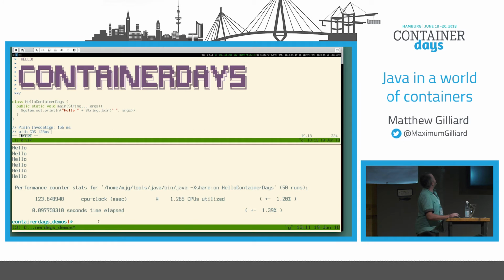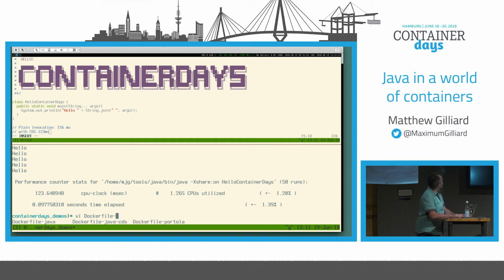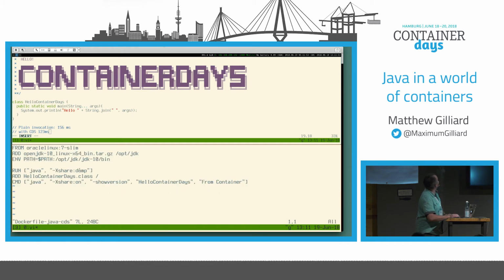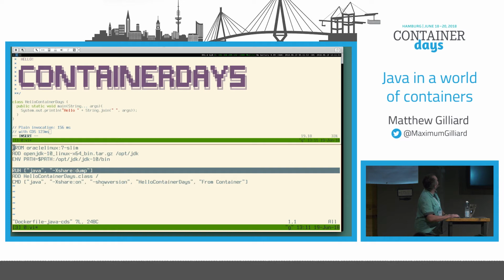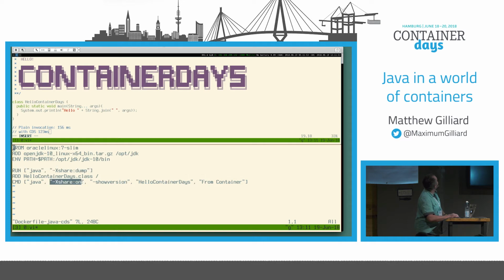How to do it in a Docker file? Java CDS, yeah. You just need this line here and this thing here, right? So the rest of it is like a standard Docker file.